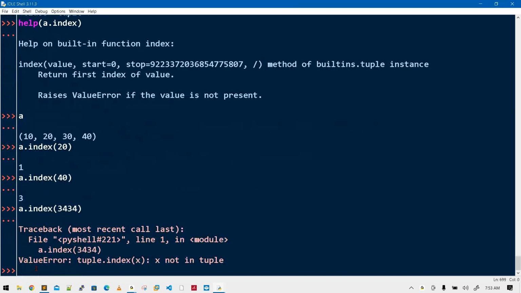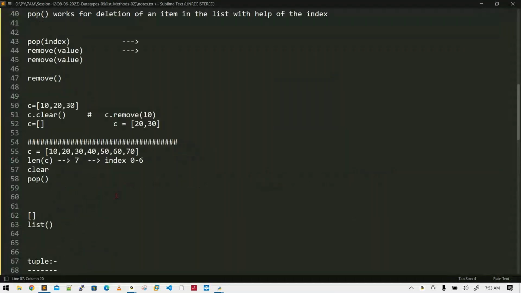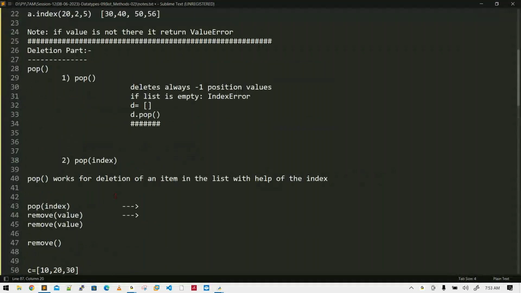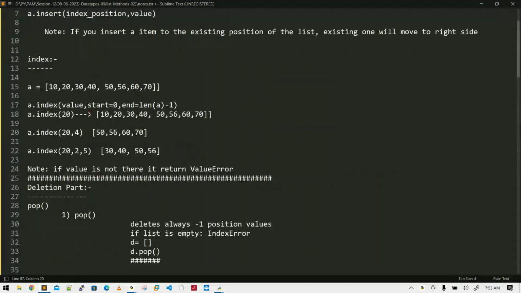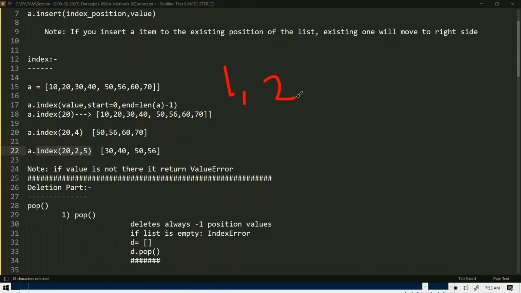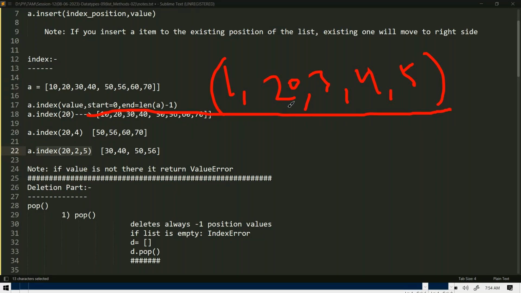Generally, it will work, and that's why I wrote it here. I wrote three ways: first one, second one, third one. If it is a list or tuple, for example with 5 elements, and you are directly supplying 20, it will search the entire list from start to end, but it will take the first occurrence only and return it.